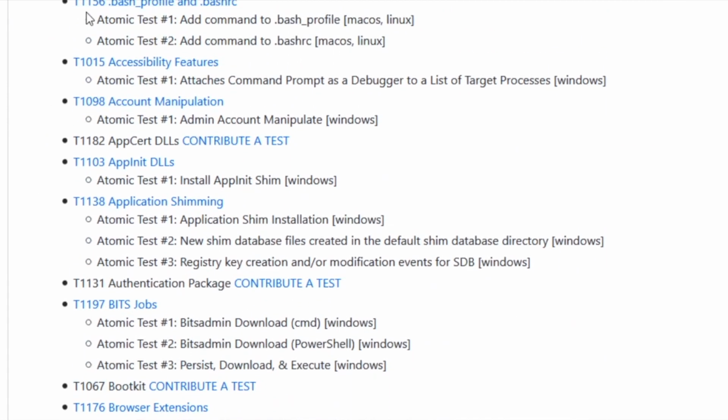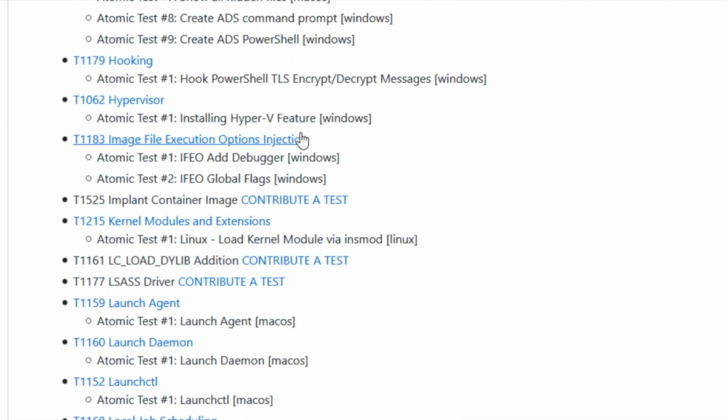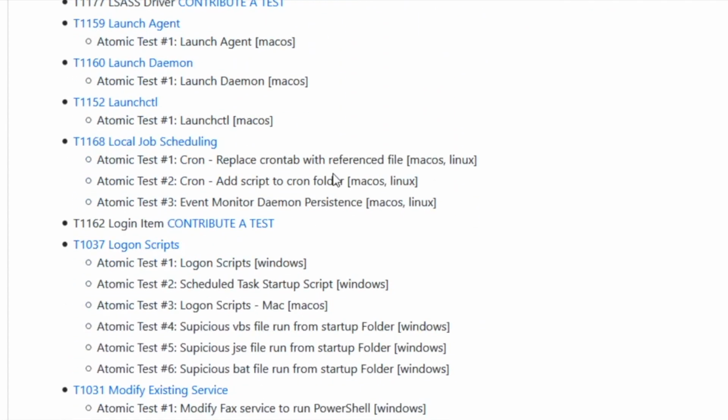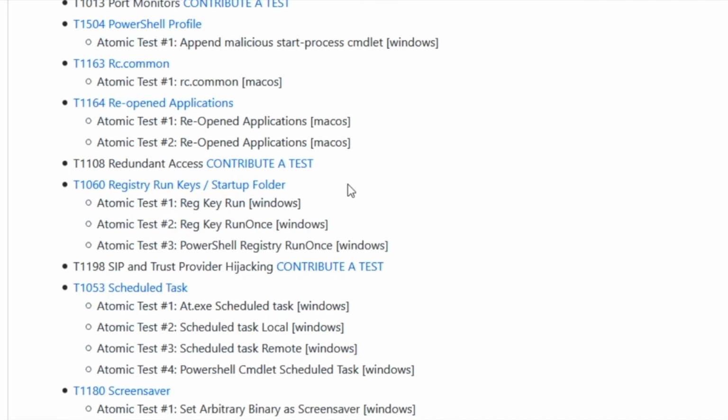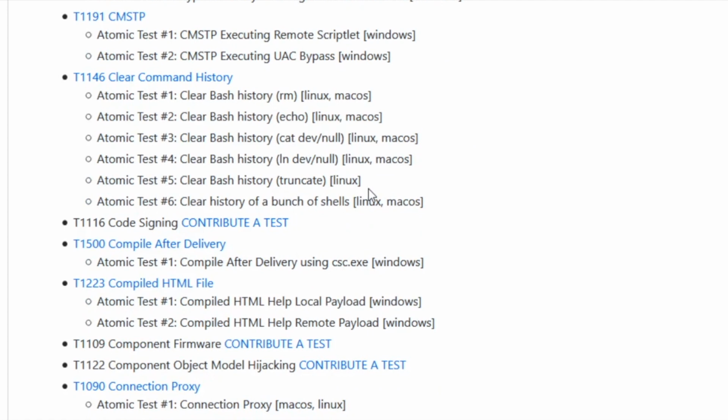For T1156 we have 2 tests. For T1015 we've got 1 test. So we can see all of these different tests that have been created for the different tactics that MITRE Attack has identified. This is a little bit overwhelming to look at because there's just so many things to see, and you can see that some of them don't quite have a test written for them yet.